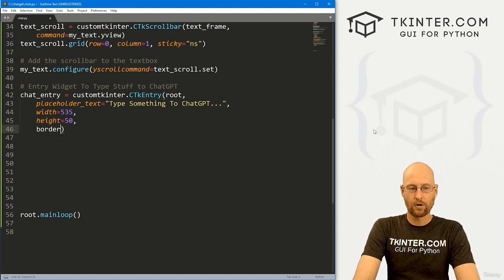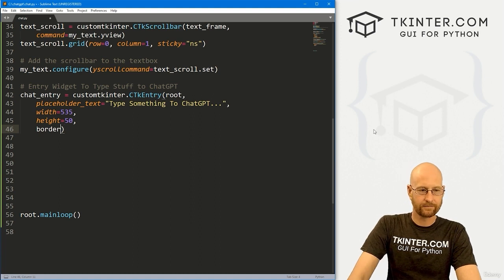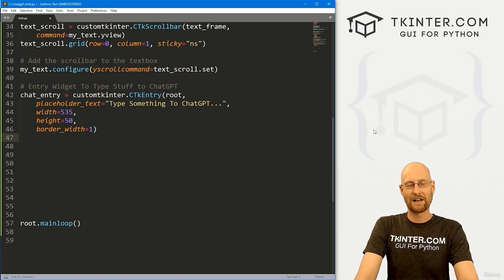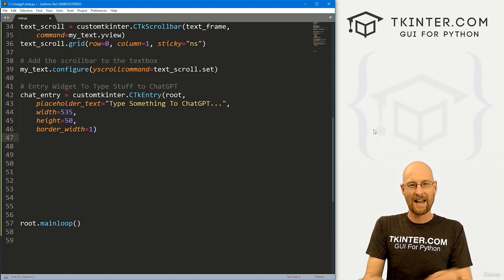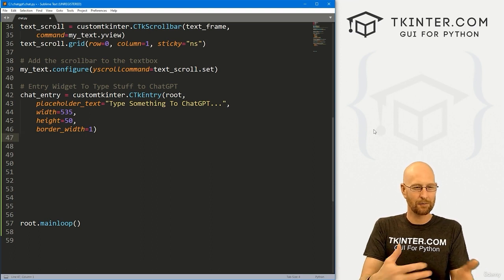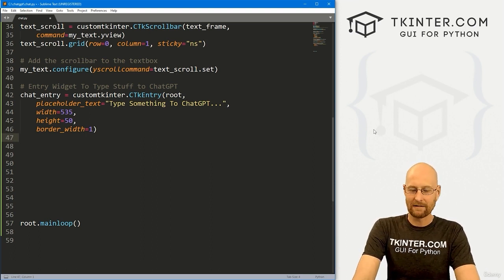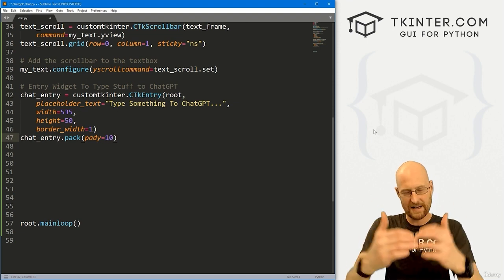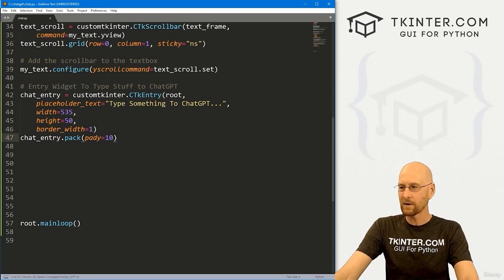And let's give this a border_width of 1. So by default, the customtkinter entry boxes have a border width of 2. And to me, that looks a little bit chunky. We can play around with it and see, but really do anything you want with it. It really doesn't matter. So now let's go chat_entry.pack. And let's give this a pady of 10 to push it down from our text box just a little bit. So let's go ahead and save this.